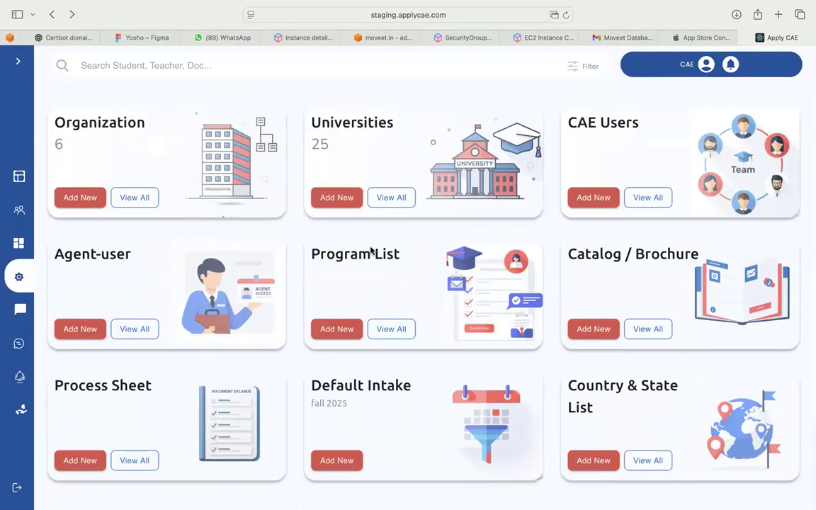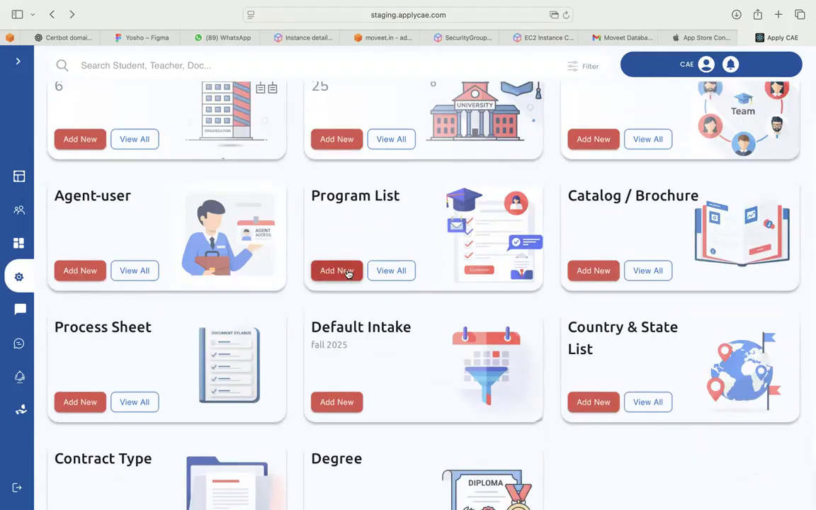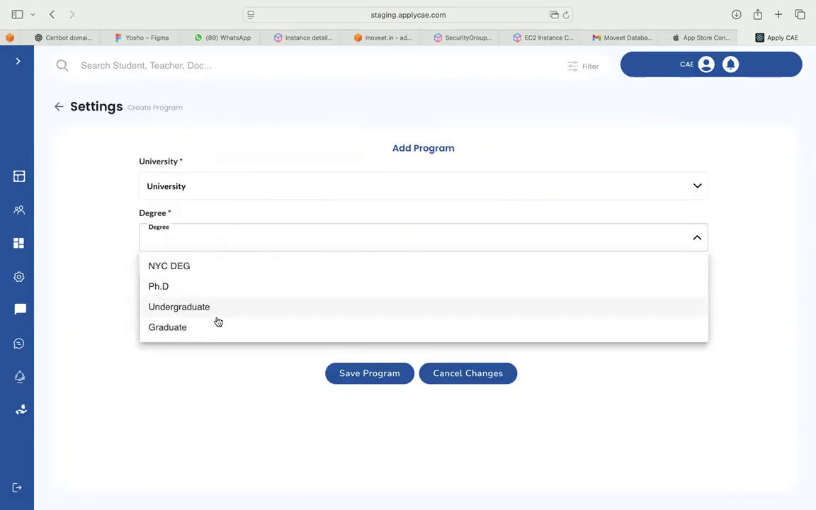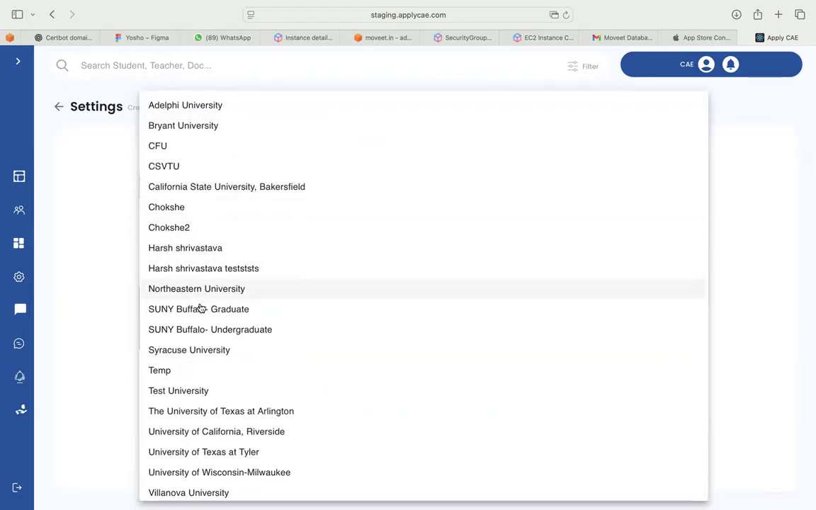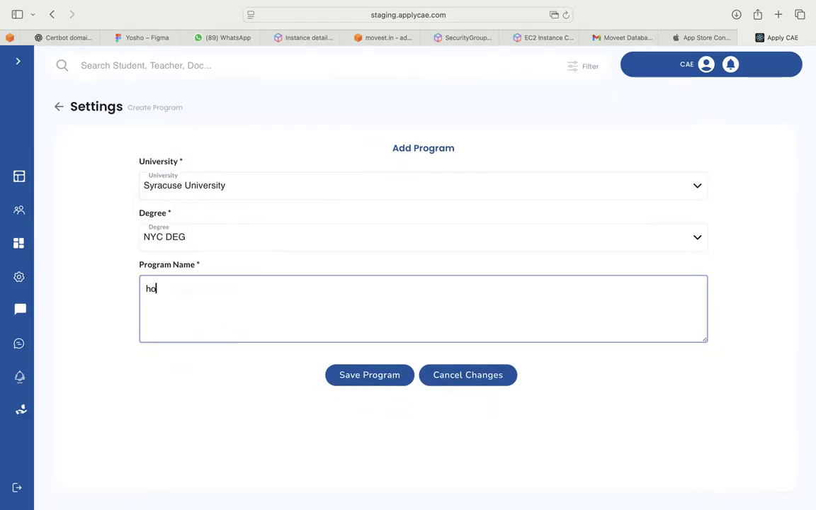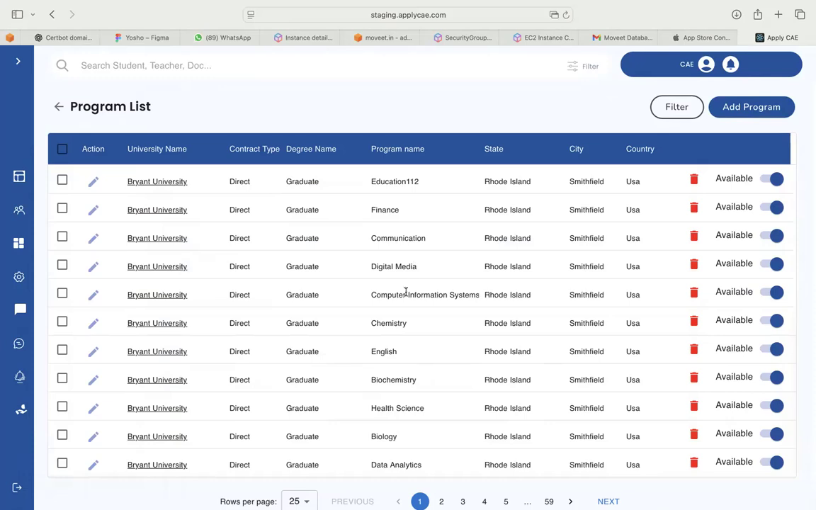I can go back and add a new program list now. A program list is a list which gives you the number of programs under that specific degree. Remember, we have just created a degree. So in the drop down, you will see NYCDEG. We can also select a university which we are looking to add a program to, and let's say I add MBA Masters. Just giving a very generic name in order to show you how exactly this will work.